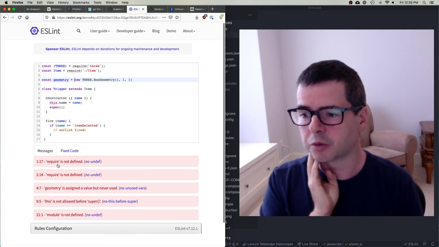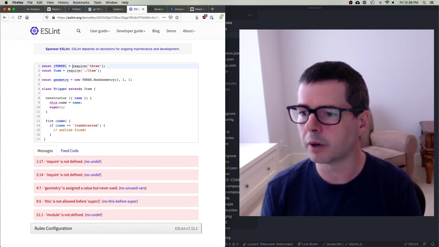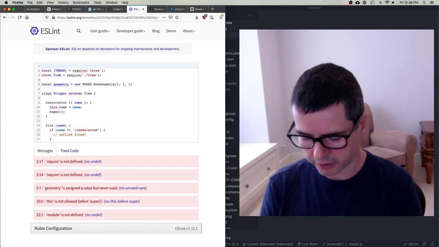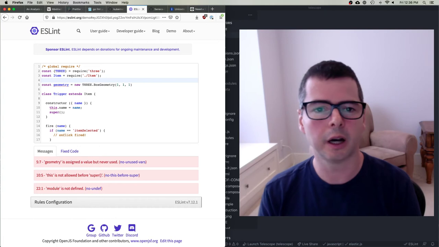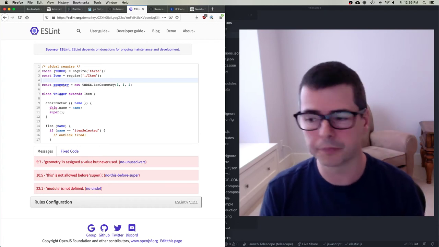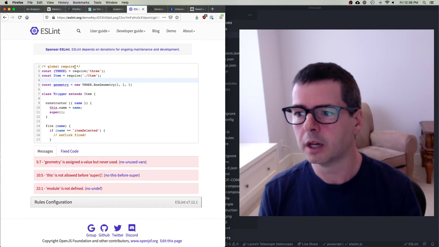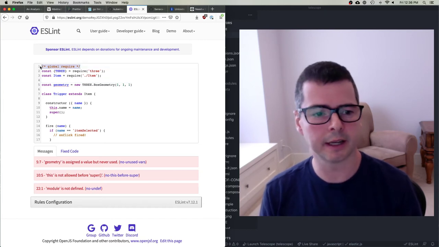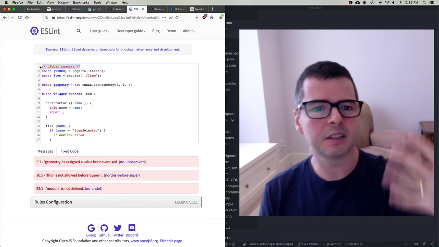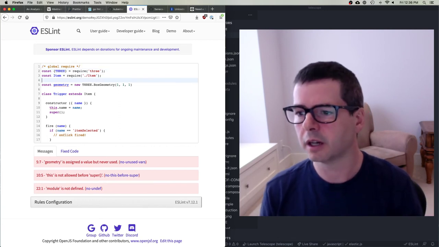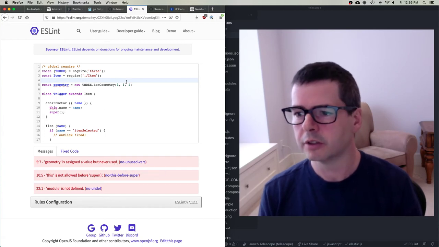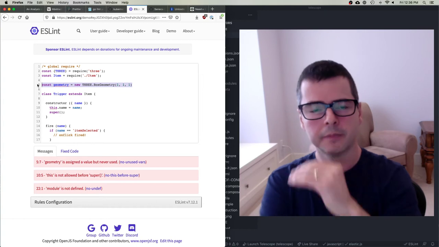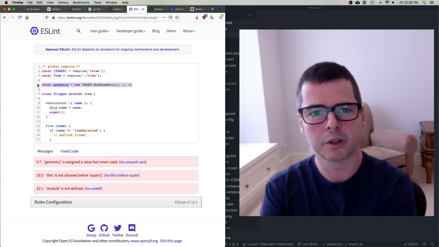The first one says require is not defined. Up here, I'm using require, but require hasn't been defined. So for example, I could say that this require is a global that is being defined somewhere else. And now those errors go away. So I'm communicating in my source code and saying, this is to be expected. Don't worry about this one. And I come down here and it says, geometry is assigned a value but never used. This is an interesting bug, because there's nothing wrong with this code.